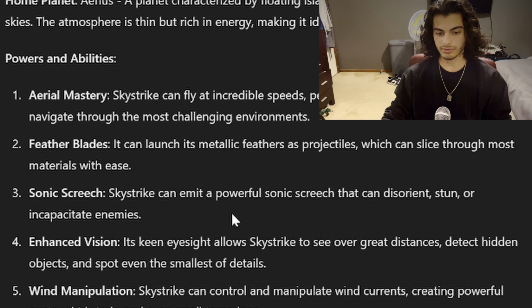Sonic Screech. Skystrike can emit powerful sonic screech that can distort, stun, or incapacitate aliens. Yes, I love this. I love Blitzwolf's or Benwolf's powers. I think it's so interesting, his powers, like the Sonic Screech, and I love characters with Sonic Screech abilities and like sound-based abilities. I think that's really cool.